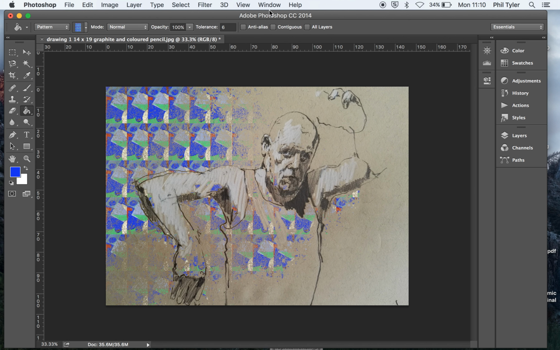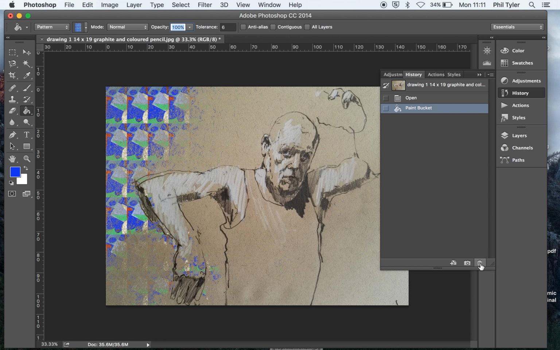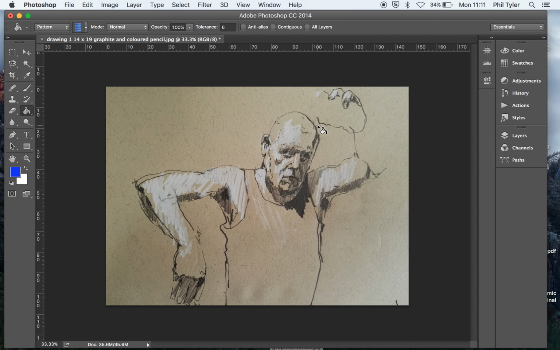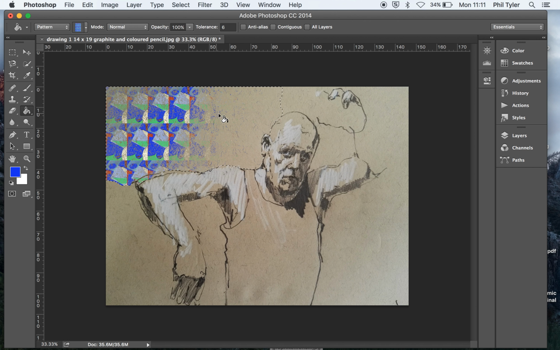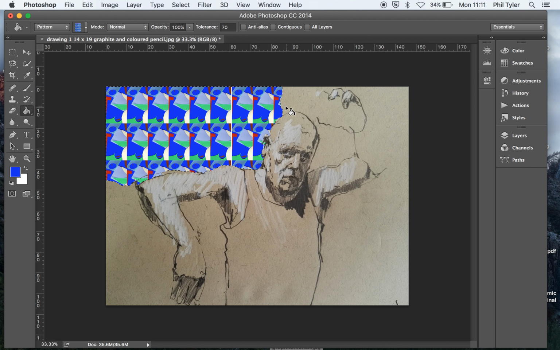If I go through my history and just undo that, taking it back to the beginning again, if I was to make a selection, so this time I could use my quick selection tool, and define this area. If I was then to use my paint bucket tool in there, I will fill that area. Again, obviously the tolerance setting here is quite low. So if I change that to a much higher figure, now my pattern will be defined.